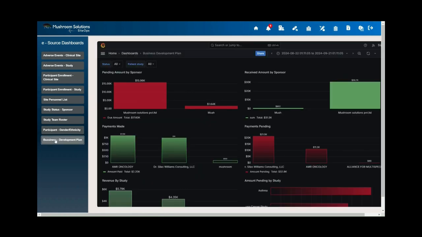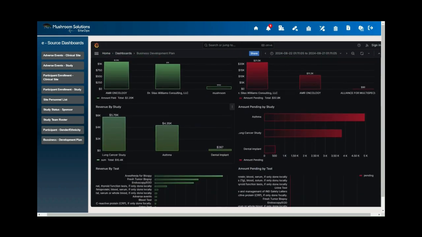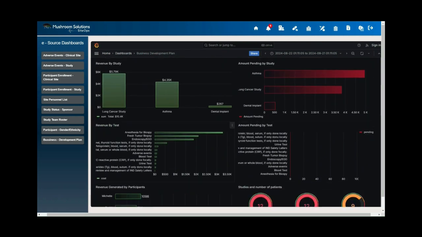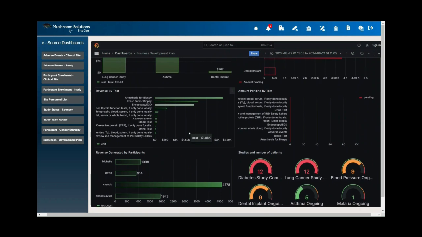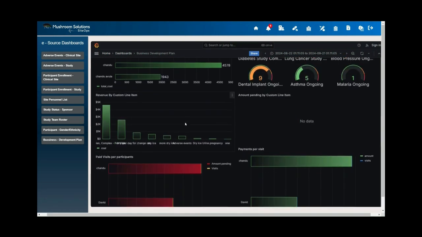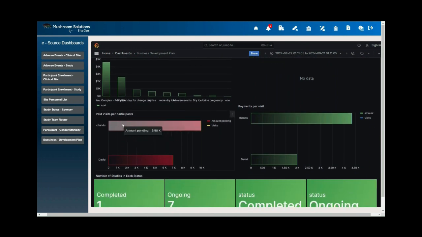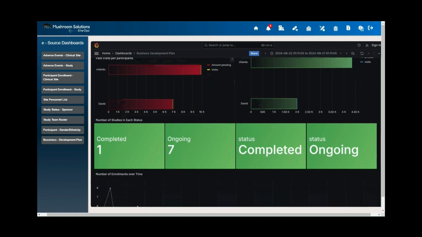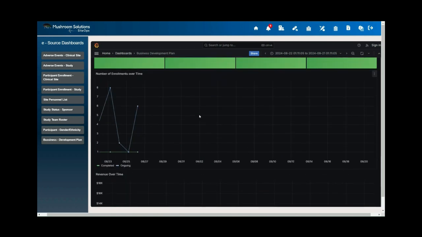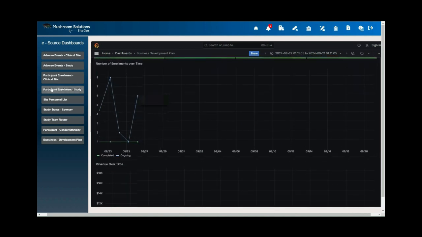Now navigate to the Reports page and select the Business Development Report. You can view a summary of pending and received amounts by sponsor, payments made and pending for payables, revenue and pending amounts by study, revenue generated and pending amounts based on tests, along with revenue generated by participants and respective participant counts. Additionally, you can review paid visit amounts and payments per visit and the total number of studies. The graphs will display enrollments over time and revenue over time.